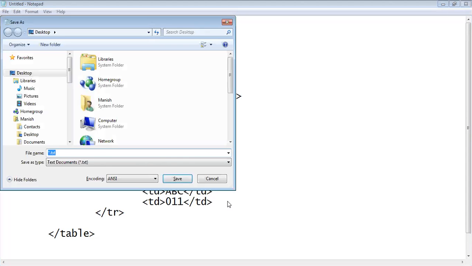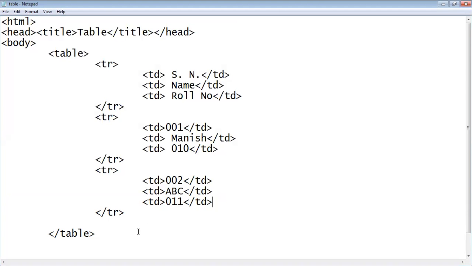Now we will save this program anywhere on your computer with the .html extension. Like we want to save this program as table.html. After saving, we want to run this program. So go to the icon where you have written table.html and open it. Open it with any browser, like Google Chrome or Mozilla or Internet Explorer, whichever one you have.